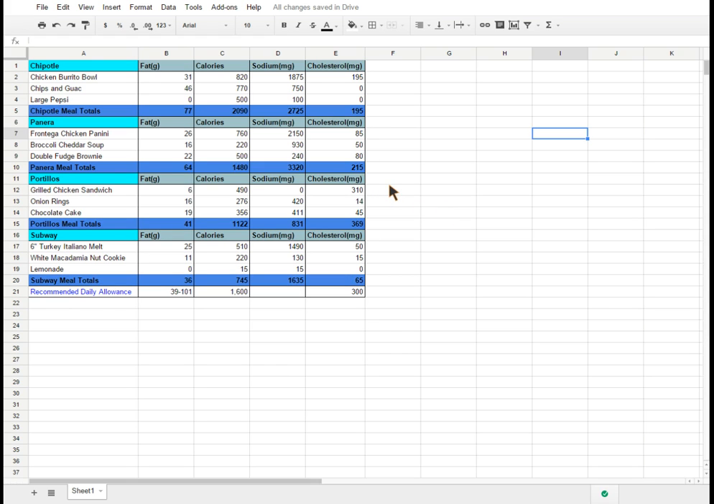To create a chart on Google Sheets, you first need to decide what data you need to compare. For this first example, I'm going to compare the fat content for the main entree for each of my restaurants. So for example, for Chipotle, I'm going to compare the chicken burrito bowl to the Frontega chicken panini, to Portillo's grilled chicken sandwich, and Subway's 6-inch turkey Italian melt.